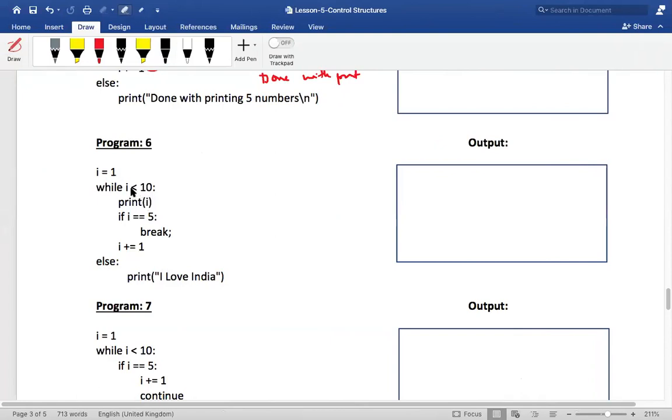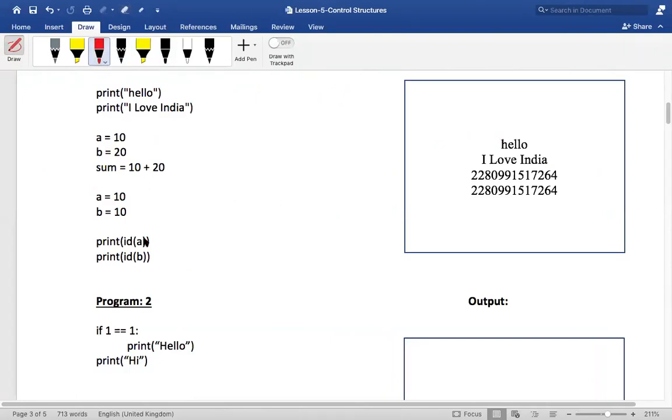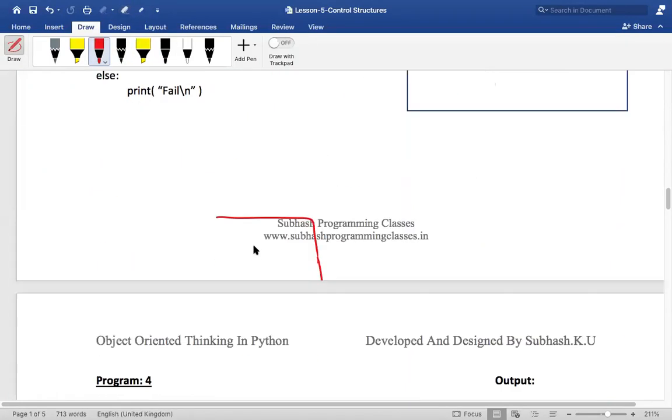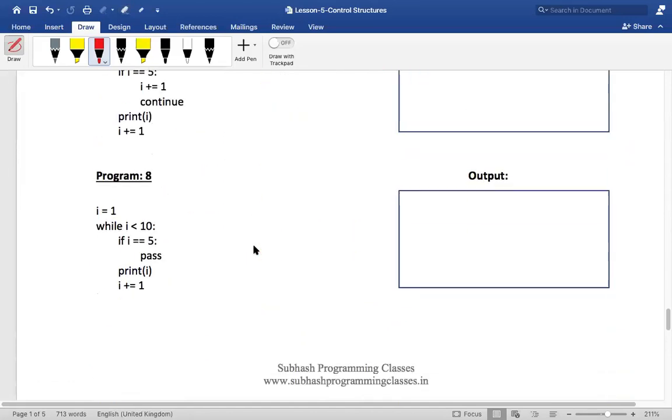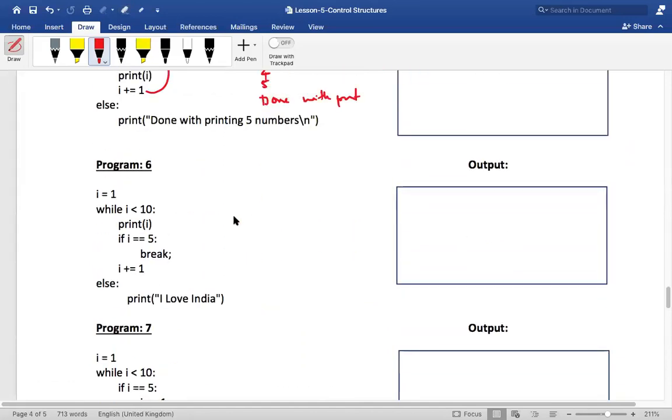Now, first time, 1 is less than 10, true, no? 1 is less than 10, it is true. I will enter into it and print 1. Okay, 1 will get printed, correct?